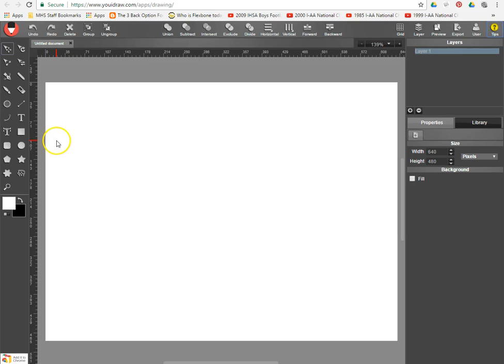So first thing that I'm going to do is show you a few of these different tools. Now, you've got the rectangle tool, rounded tool, the ellipse, and these tools are very similar to what you see in Photoshop or Sumo Paint, Pixlr.